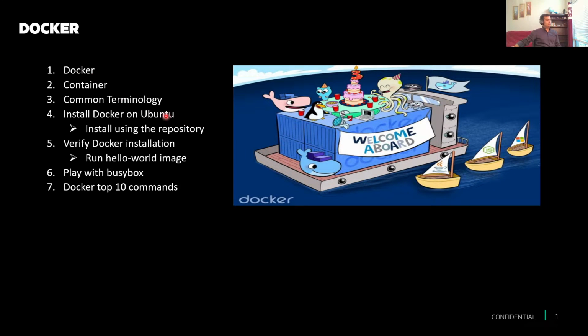Whenever we talk about Docker, we'll be talking about containers. Then we'll go through common terminology and see how to install Docker on Ubuntu. I'll be using the Ubuntu operating system. There are various ways of installing. We'll be installing from the repo and the latest version.